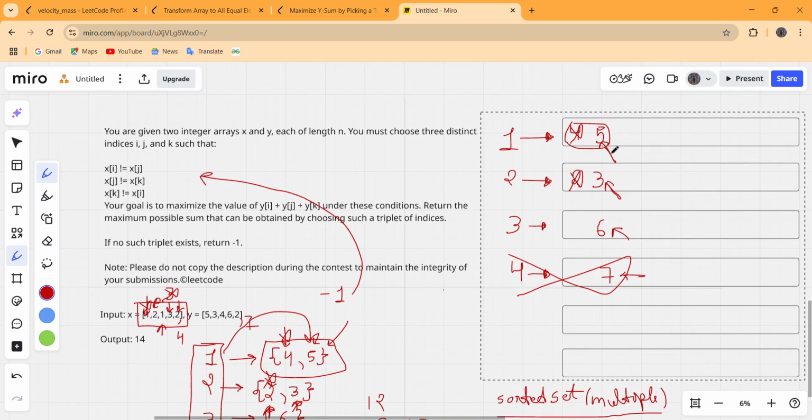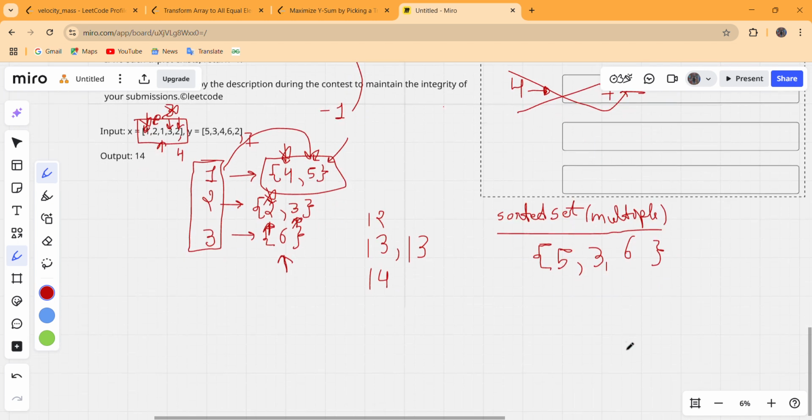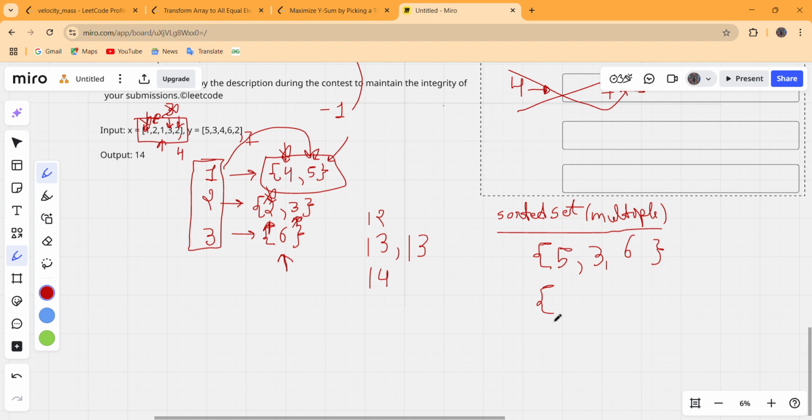So push that 5 inside our vector. Now push this 3, now push 6, sort them in reverse order, and finally return the first three elements' sum, and that will be the maximum possible sum for any input.